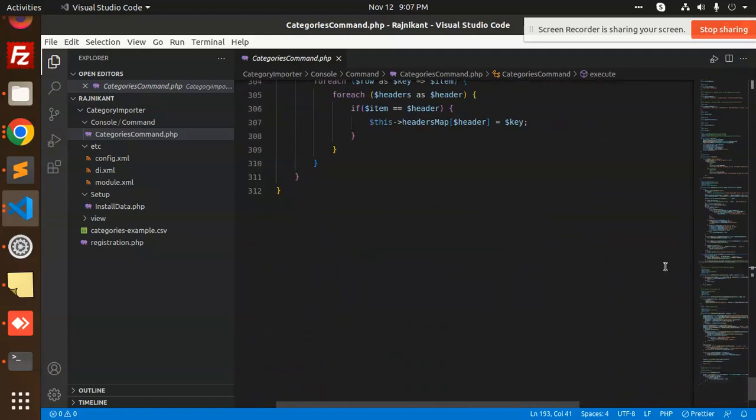So basically, if you are creating categories programmatically, then you can use it as a console command, and with the help of the CSV, just loop it, map the data with the headers, put all the data with the name, parent ID and so on, and insert those categories.